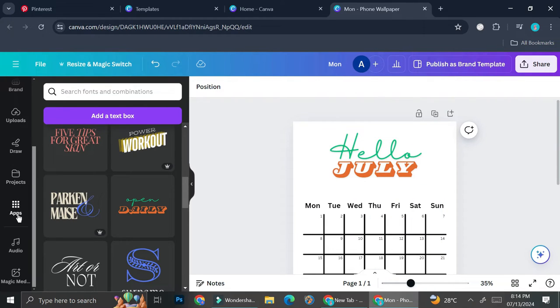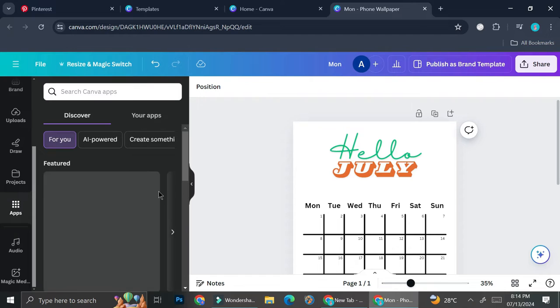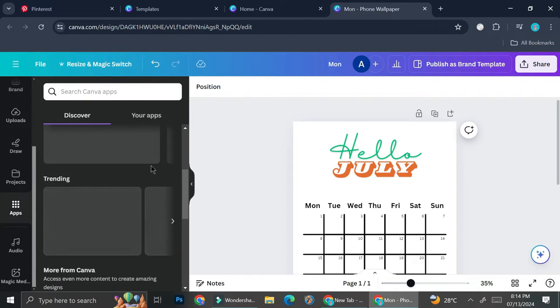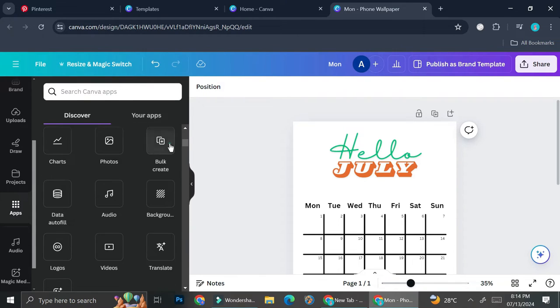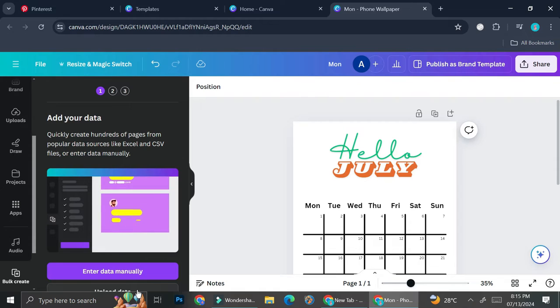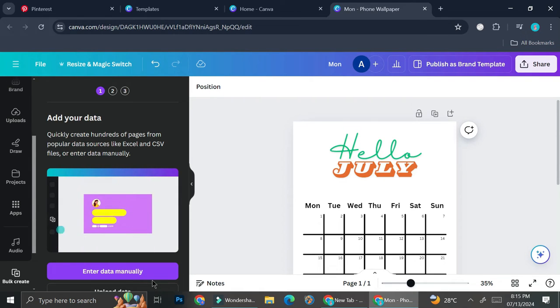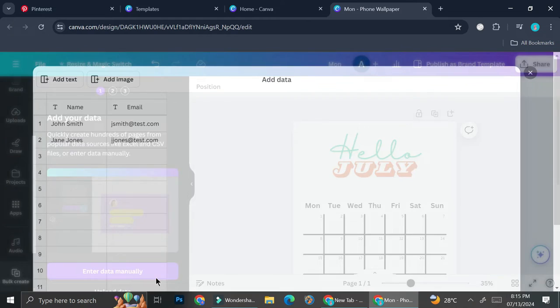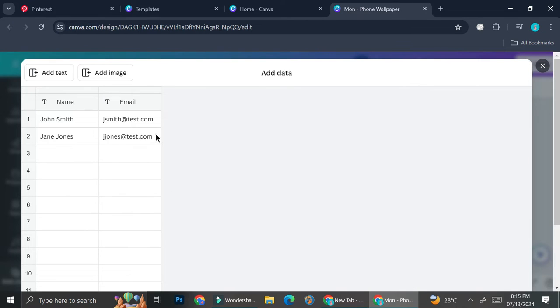And then you can go to the apps section right here and try to search for an app called bulk create. So you can go ahead and click on the bulk create option, and then you can upload your data. Maybe you already have the list of things you want to put on Canva, on Excel or CSV, but I always like to enter my data manually.